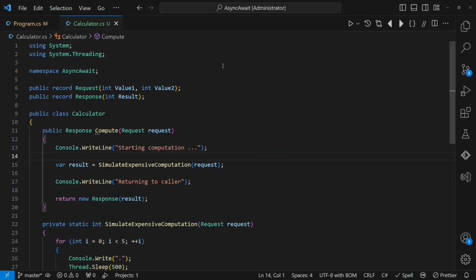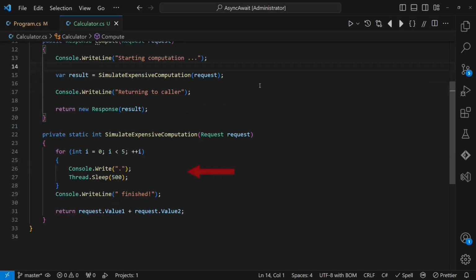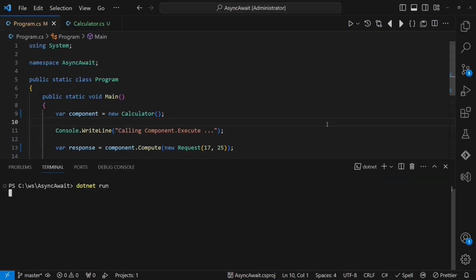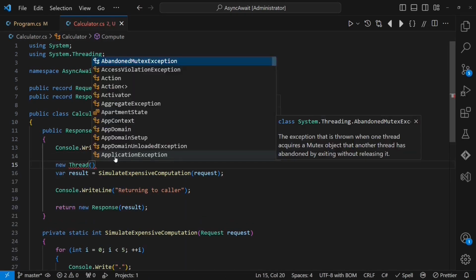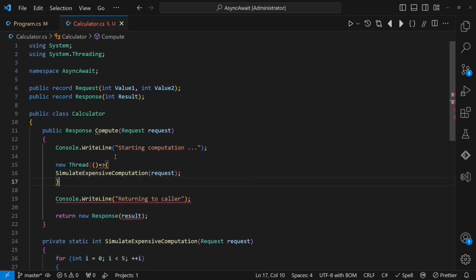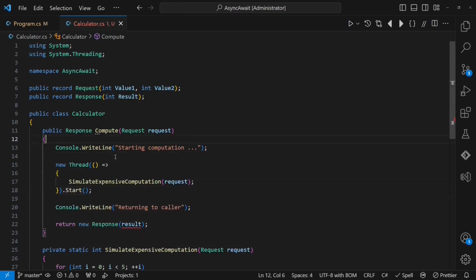The calculator takes a request, performs an expensive computation, and returns the result. When we run the program, we see that the calculator blocks the caller until the computation has finished. One classic and simple approach to run this computation asynchronously is to introduce a thread and to use a callback to report the result to the caller.